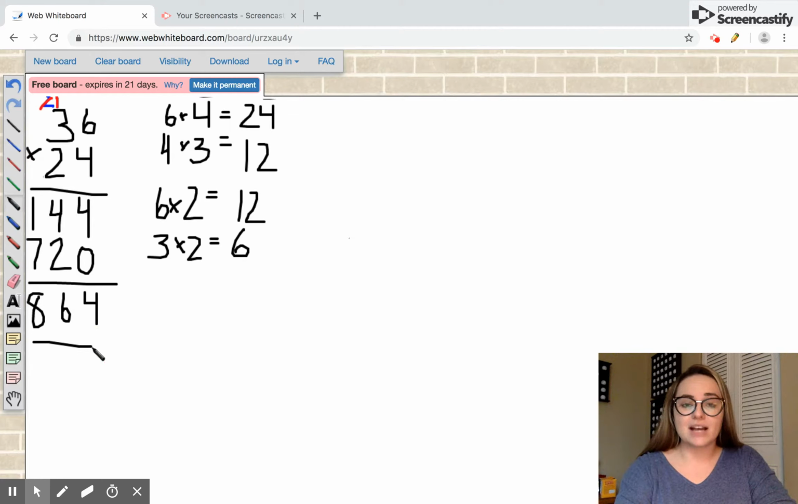So now we can move on to lattice. And lattice is just a different way of really rewriting traditional multiplication. So when we start with lattice, it is a more visual process. So we will color coordinate it, and hopefully you will see all of the steps that we are doing. So first in lattice, we need to draw a box. So we're going to start with our 36 on the top.